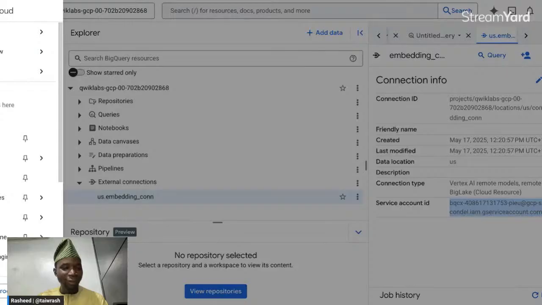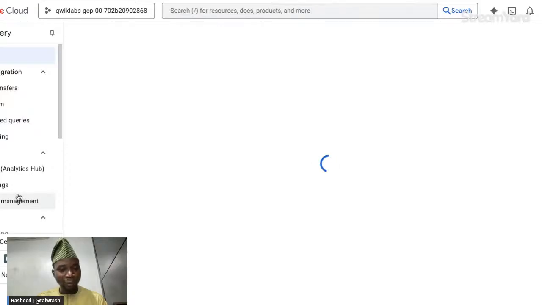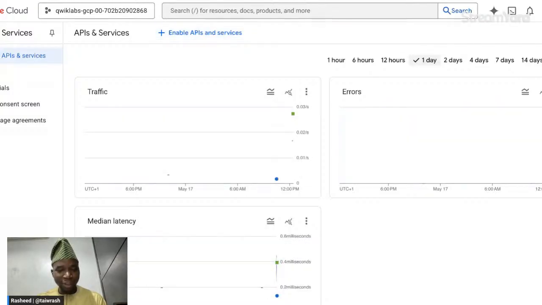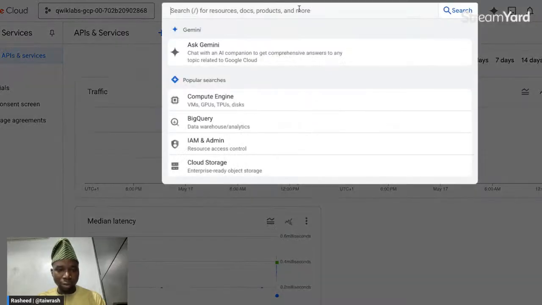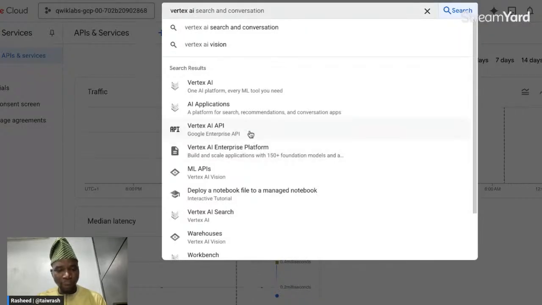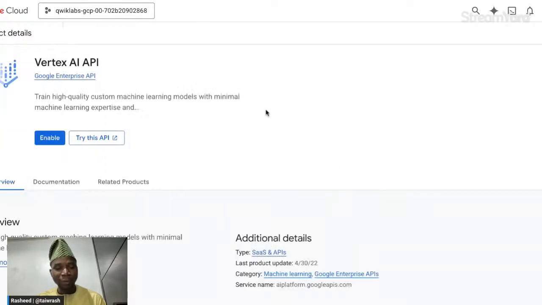Okay, so moving on, we need to enable the API service for our BigQuery. So we go to this particular page, and then I'll search for Vertex AI API. I searched for Vertex AI and it brought up a suggestion, the Vertex AI API. I'll click on this, and then I will enable it.